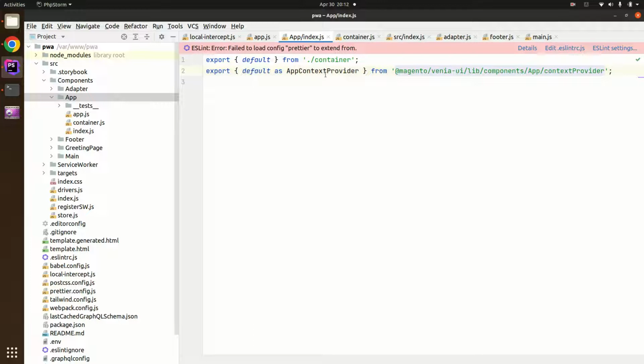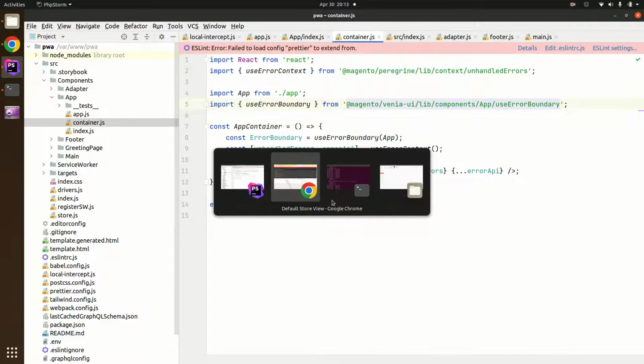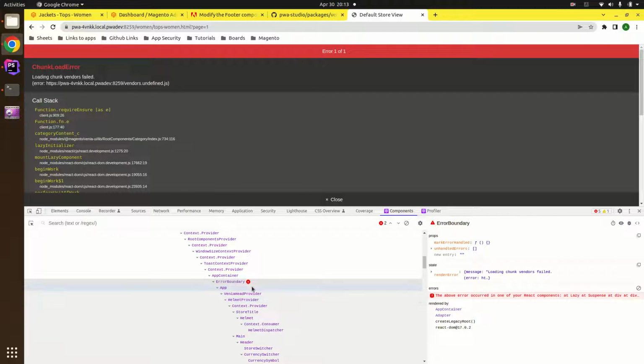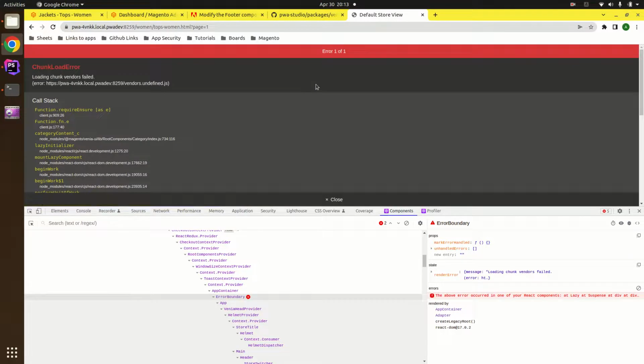App and container exists here. Okay, and let's look at this. Loading chunk vendors failed. Why? Vendors.undefined.js, and why did that happen? I don't know. What happens if I refresh the page? It loads, but it breaks.